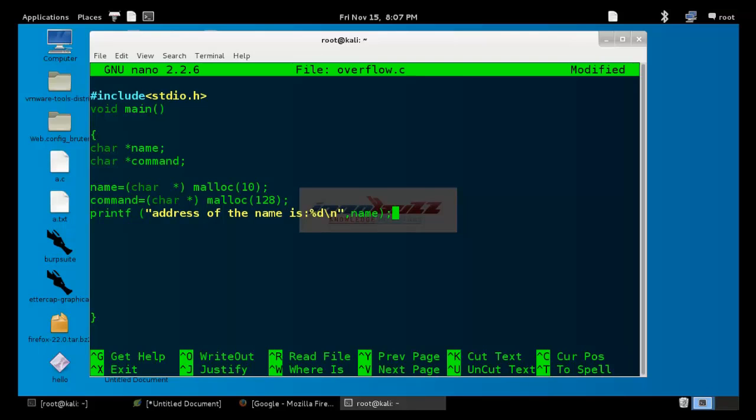Okay, so this line basically shows the memory address of the name variable onto the console, and here I'm going to use the same method for showing the output of the command variable onto the console. And as I told you, %d is for showing the integer variable output on the screen or console.